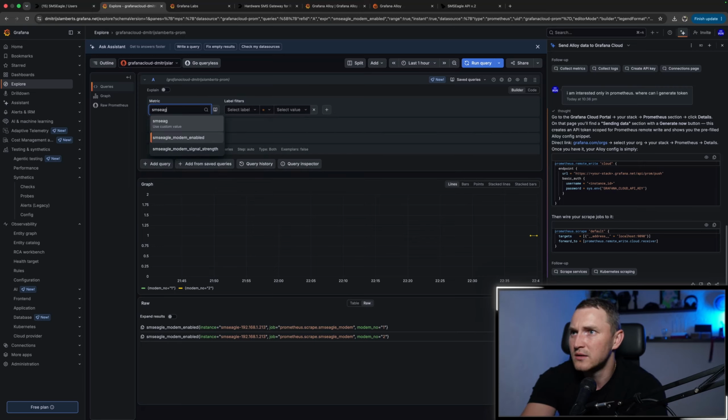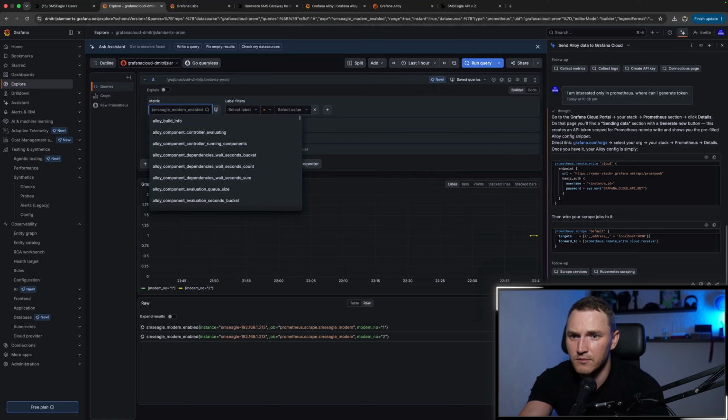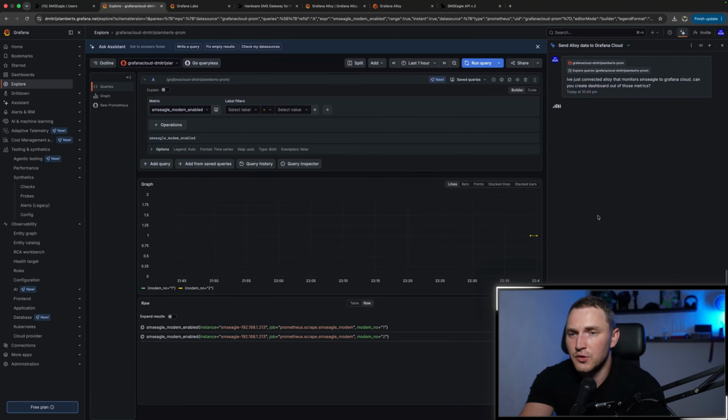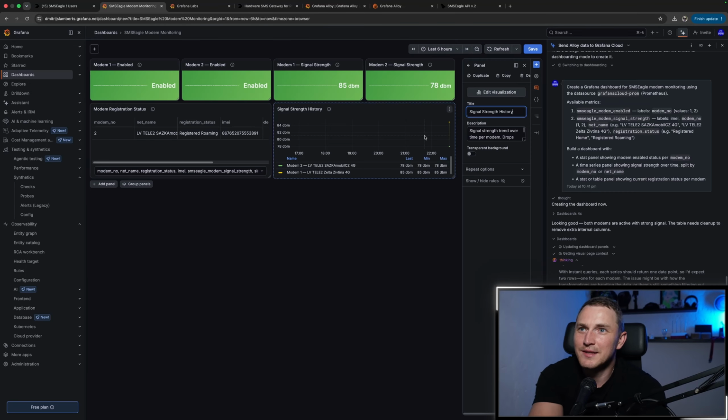Let's actually try, I'm not so sure, we should have 9 metrics. I see only 2. So again, let's try to use Grafana Assistant. I've just connected Alloy that monitors SMSEagle to Grafana Cloud. Can you create a dashboard out of those metrics? I really like the option that Grafana Assistant can create the dashboards on its own. It's super helpful for lazy people just like me. And let's see how this ends.